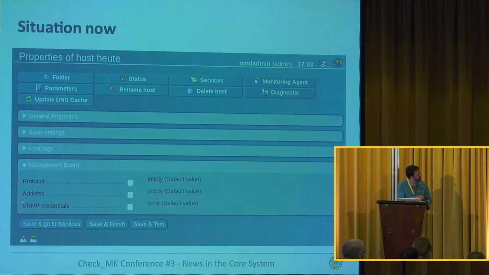There is an entry management board here for the host properties. We have protocol and IP addresses. I can choose them. I have left out that protocol only supports SNMP right now, but there may be another option. I mean, so far this is the most common option.